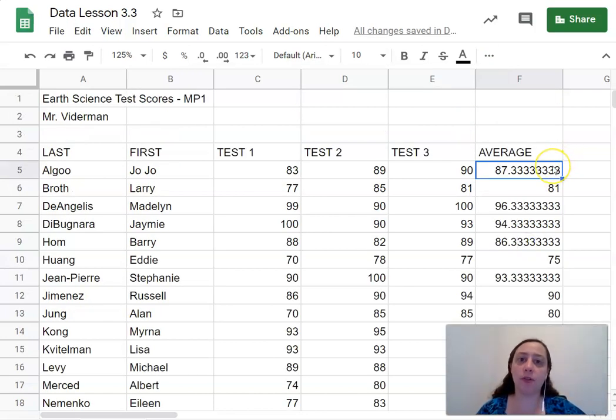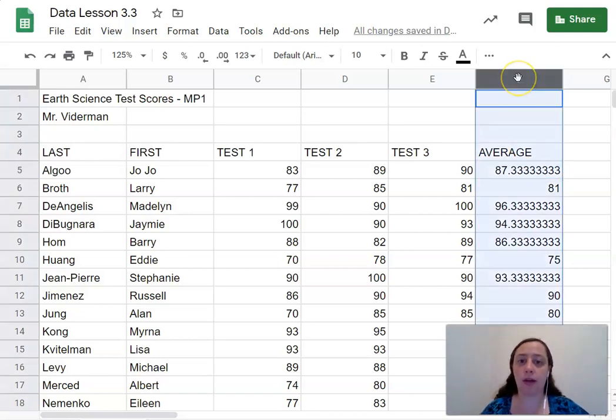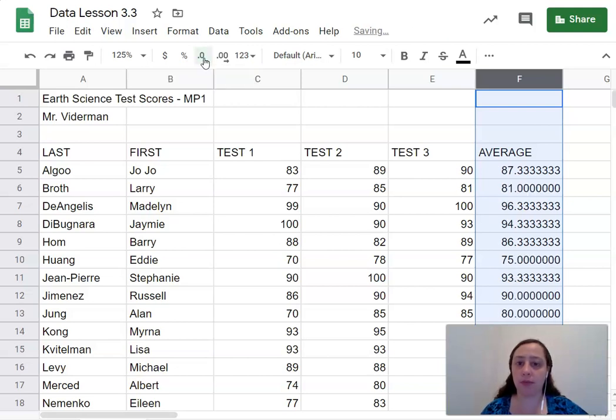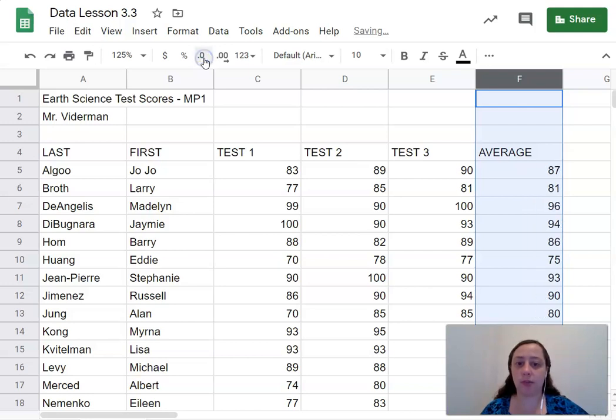So in your final grade, you very rarely have any decimal places. We need to enter grades that are rounded to the nearest whole number. To do that, you click on the column and you click on this 0.0 with a left arrow. This will decrease the number of decimals you have. So we press it until we have no more decimals.